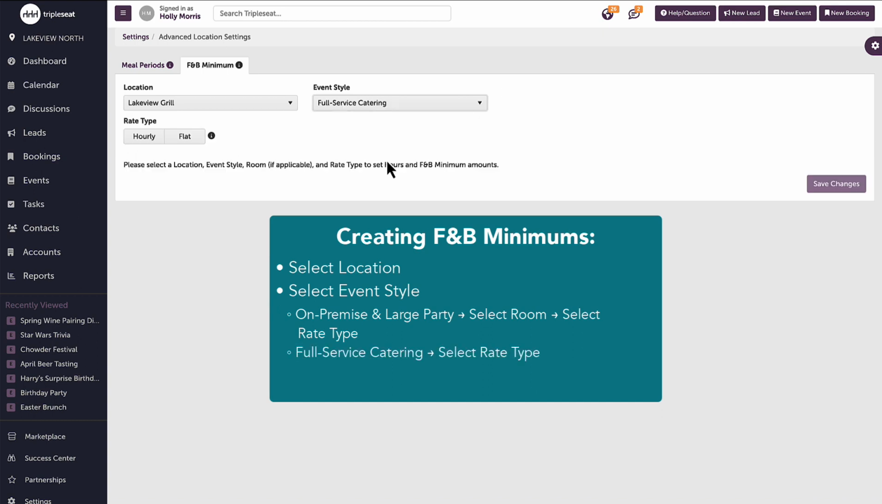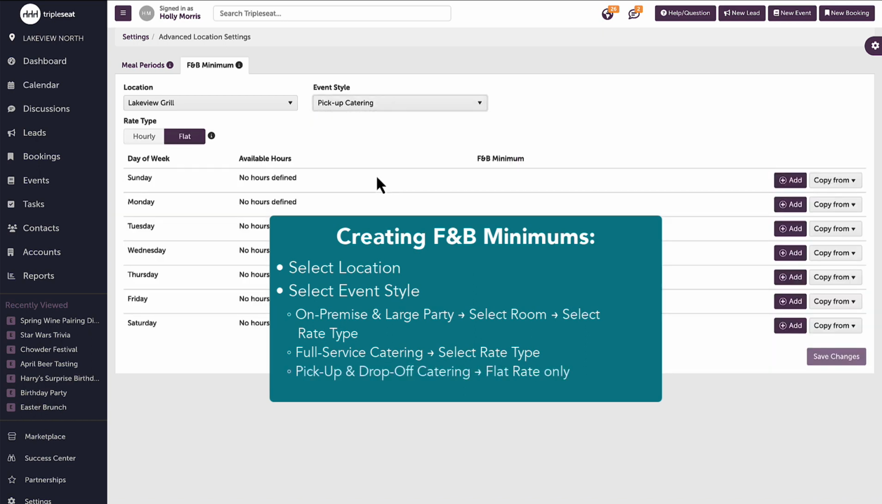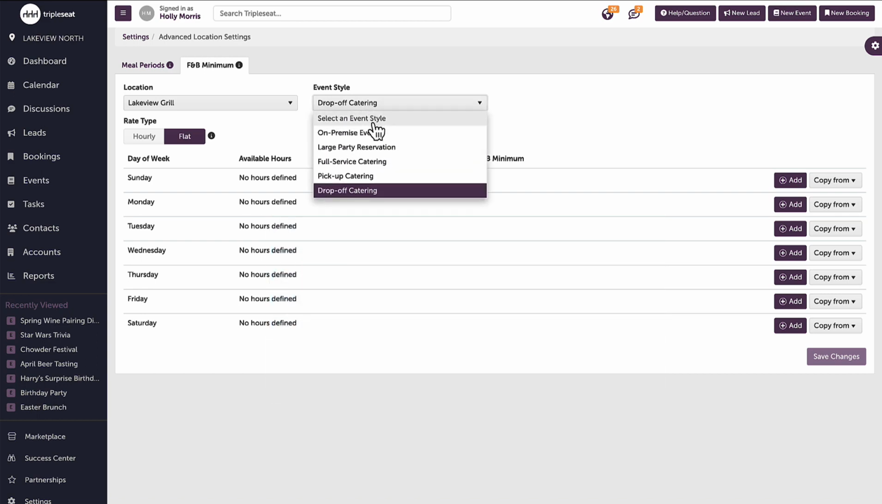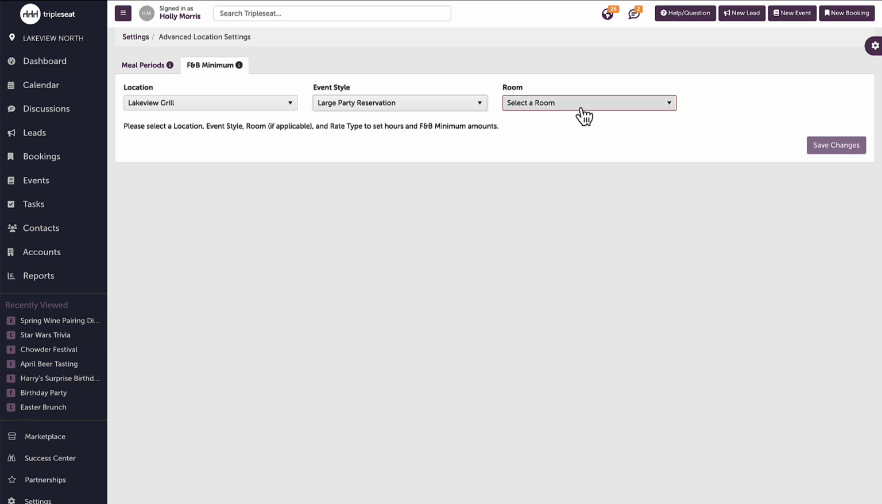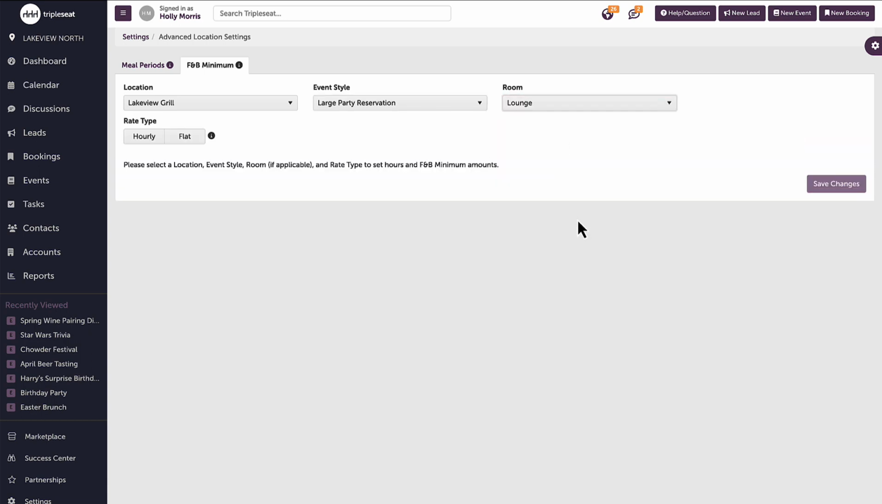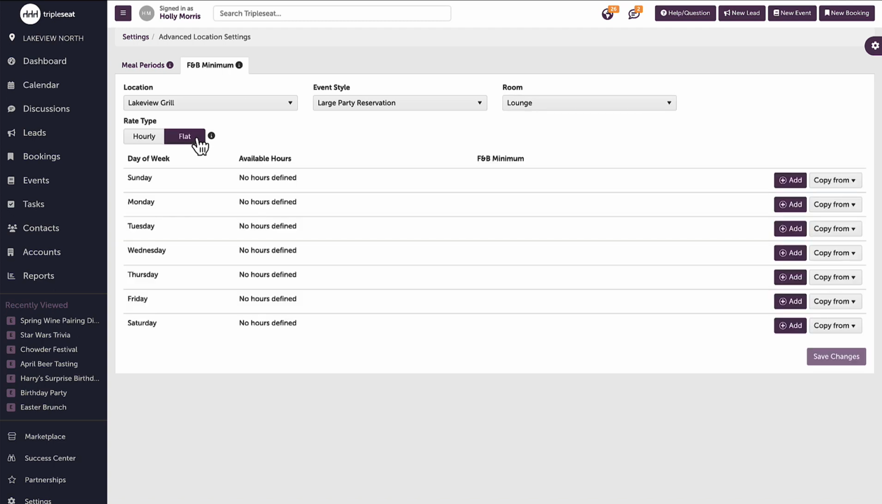Finally, I want to determine if my F&B minimum amount will be calculated per hour or as a static flat rate. When choosing a rate, it's important to know that I can only use one type per event style or room. If I am setting up minimums for pickup or drop-off catering, I can only use the flat rate for my F&B minimums. I will set up the different F&B minimums for my lounge area when renting it out for large party reservations. Once I select the rate type, the F&B minimums grid will appear, and I can begin adding amounts for each day of the week.